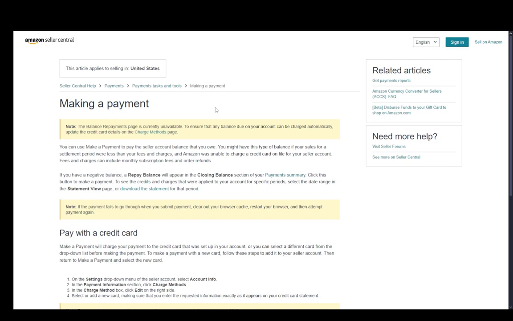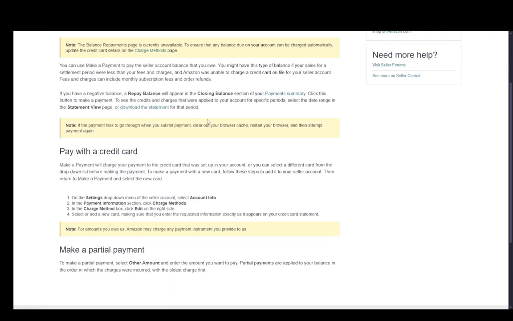So what you're going to need to do to make a payment is you can make a payment with a credit card, which I'm pretty sure you can exclusively do. I'm pretty sure you can't do any other method of payment. So to actually make a payment, it's going to be automatically deducted from your credit card that you have entered onto your account. And to add a credit card, you just need to go into settings, then go into account info from the seller account, then go into payment information and click change or charge methods. And then in the charge method box, click edit on the right side of said box, and then select or add a new card, and then you'll be able to make a payment.